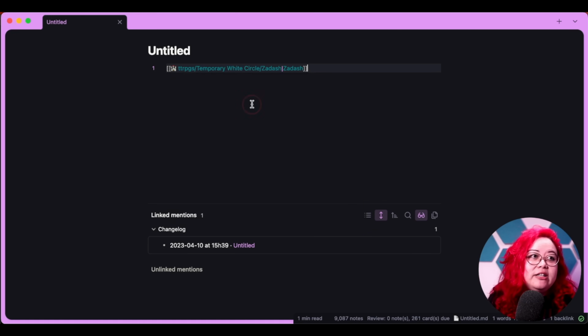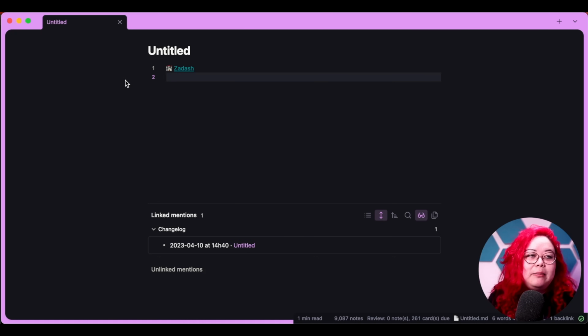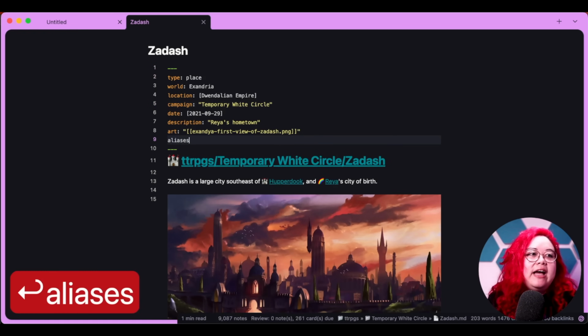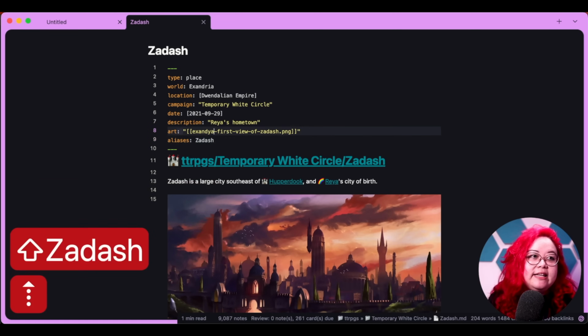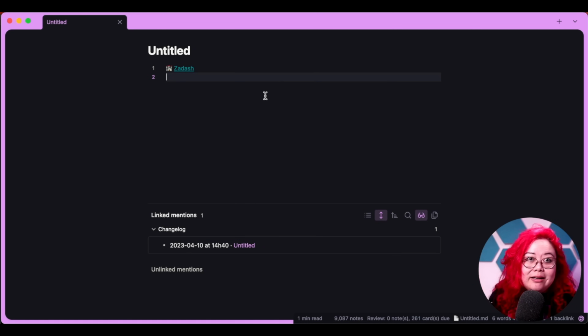Now, when I click on either of them, instead of having this long path, it's going to automatically add this alias so that it's just going to say Zadash instead of the full file path. And you might think that I'm setting that manually, but if we go into that note, it's actually not there. I'm not setting it as an alias. Previously, I had to set that as an alias here, and that's how I would do it. But now it's just done automatically for all file names so that when you look at your notes, you don't have this long file path.